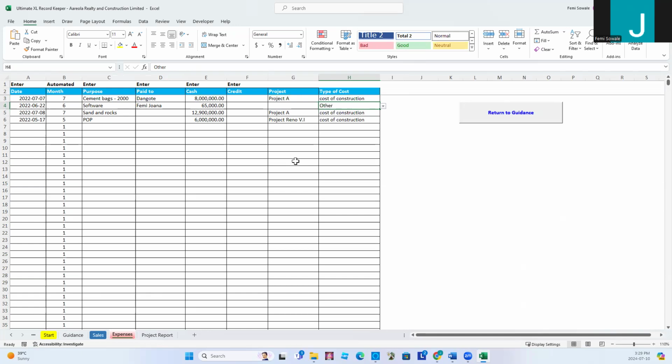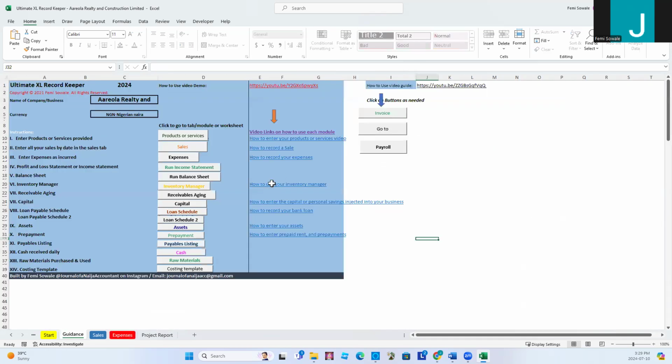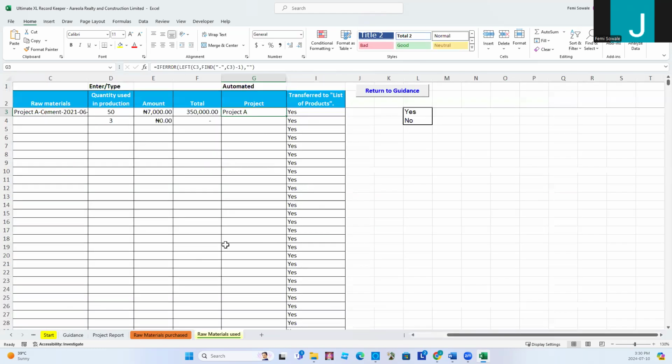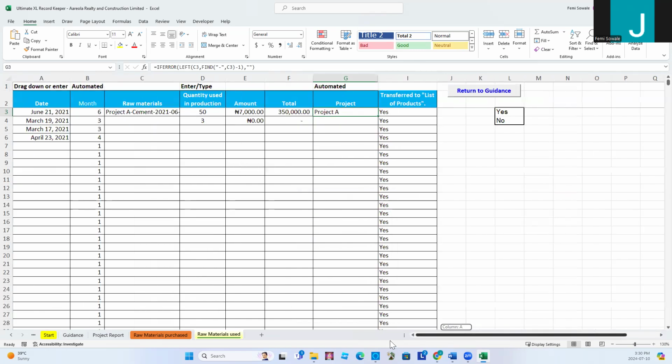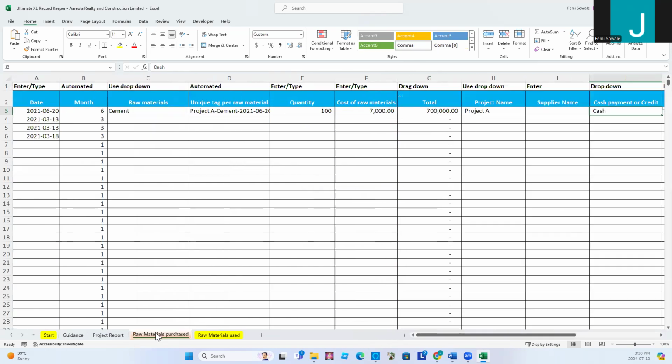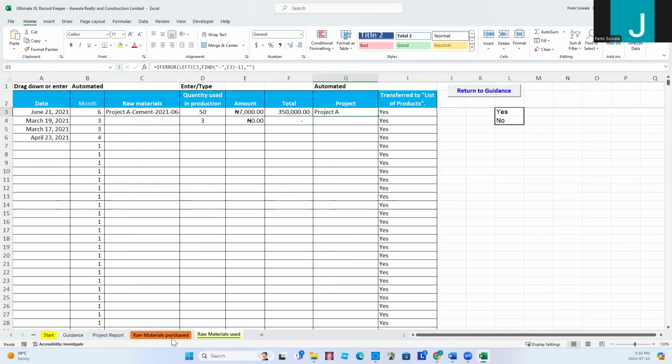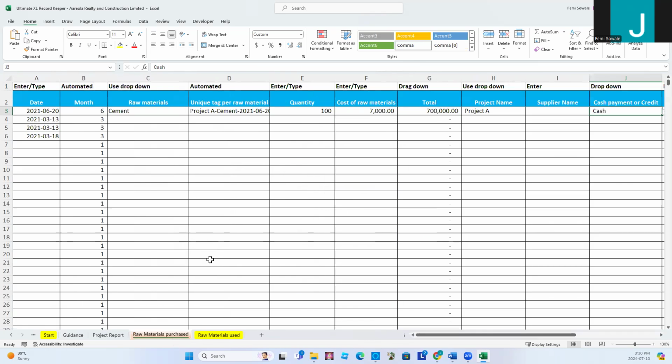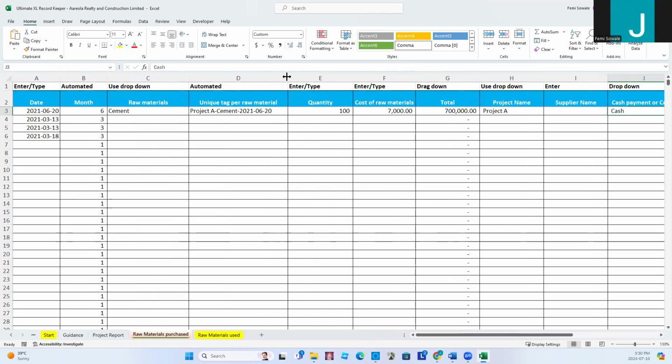Now, again, you definitely are going to have raw materials and all of those things that you purchase to execute a project. So if you click on raw materials here, you have two: raw materials purchased and raw materials used, right? You always want to be able to track the raw materials that you've bought. Let's say cement, let's say blocks, let's say paint, buckets, whatever you call it, right?